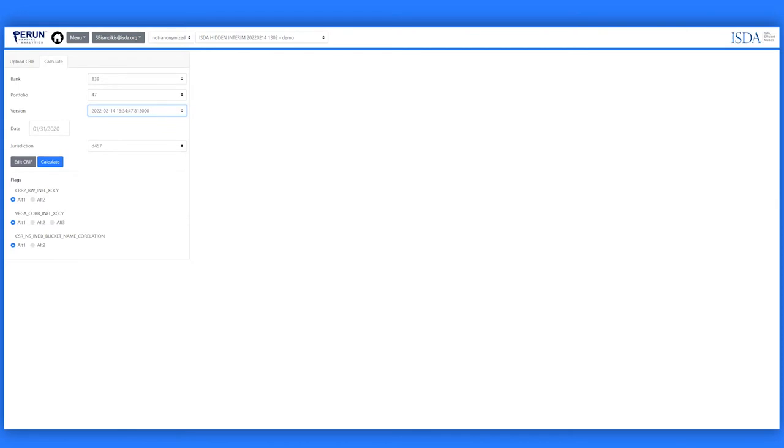CRIF files are read by Perun, which in turn allows us to visualize their content and make modifications so we can override the risk data inputs and verify how a modification affects the capital result. We have the choice between Basel and regional rule sets. We'll choose Basel. We can now calculate the capital for Bank 39 and Portfolio 47. Here, we've successfully retrieved the capital value for credit spread risk delta that we observed in the previous view.